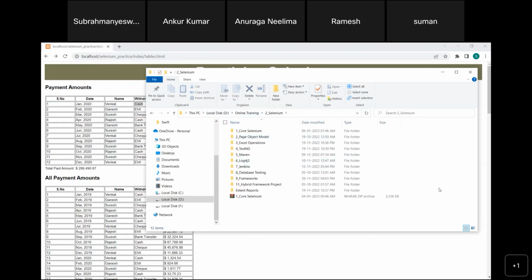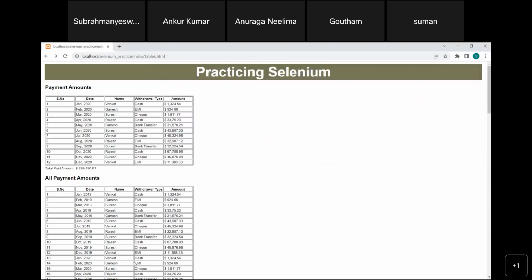Excel operations means in the background you open one HTML page, right? Yeah, that same page. While we are doing the Excel operations, it will check each cell value also.